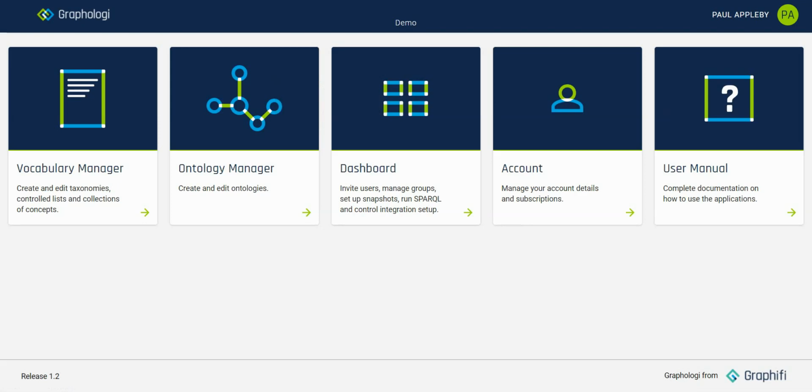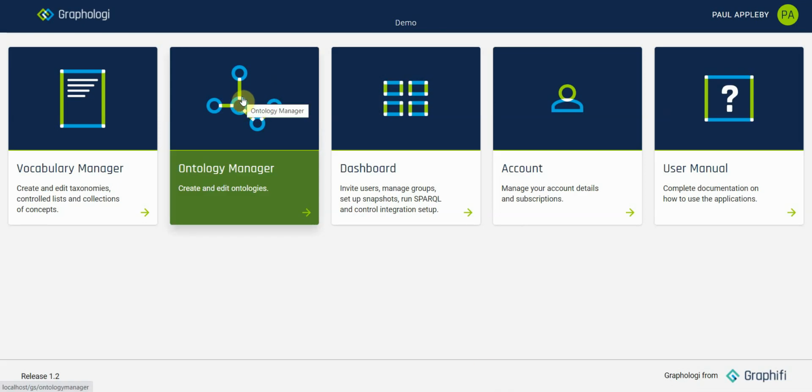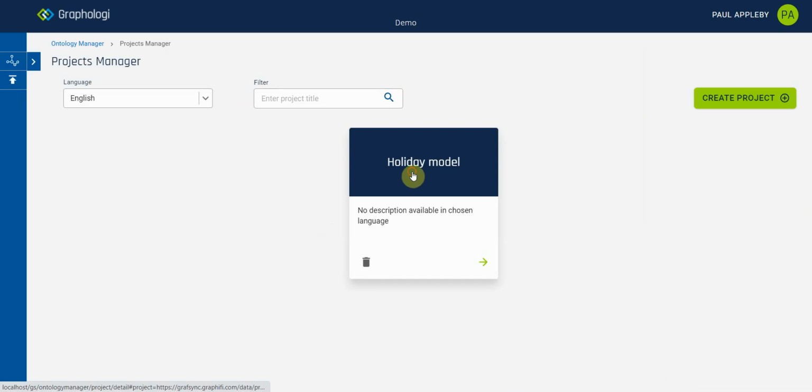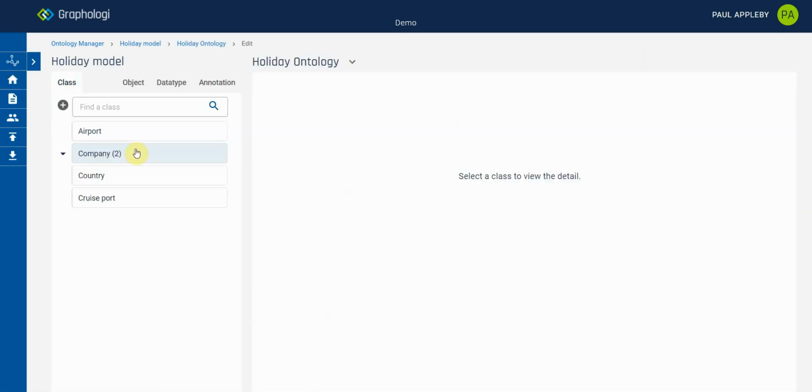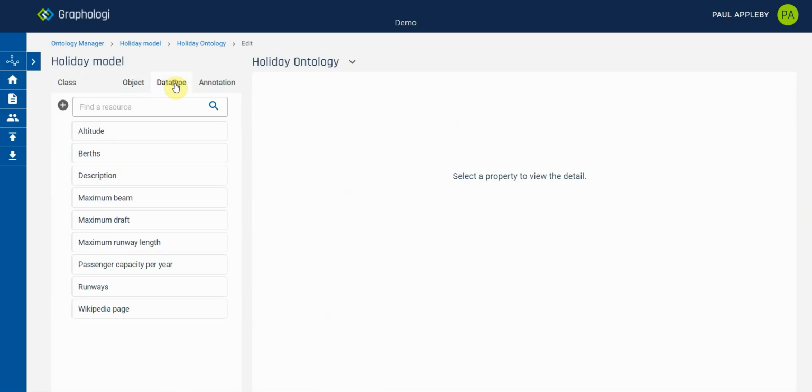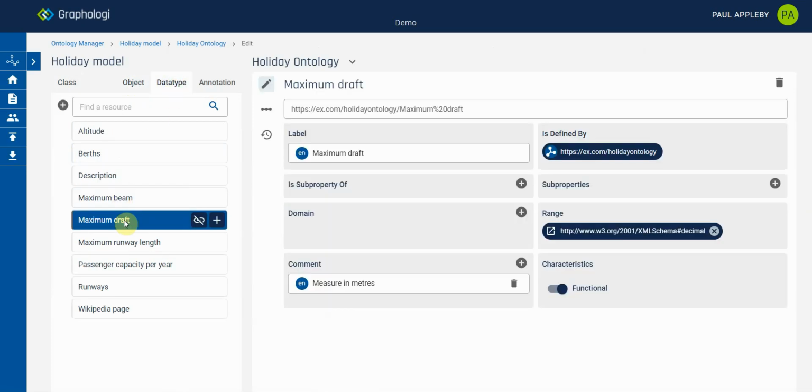In this video, we're going to show you how to enhance your taxonomies with ontologies, one of the great features of PoolParty. Let's go into the Ontology Manager. Here we have a single ontology. It has a few classes, a couple of object properties, relationships, and some data type properties, such as maximum draft. We'll make use of all of these on our taxonomies.